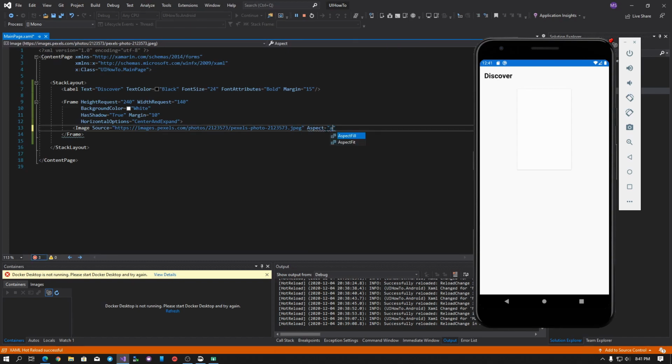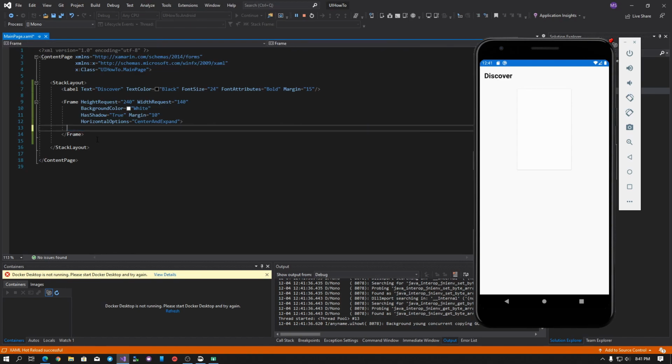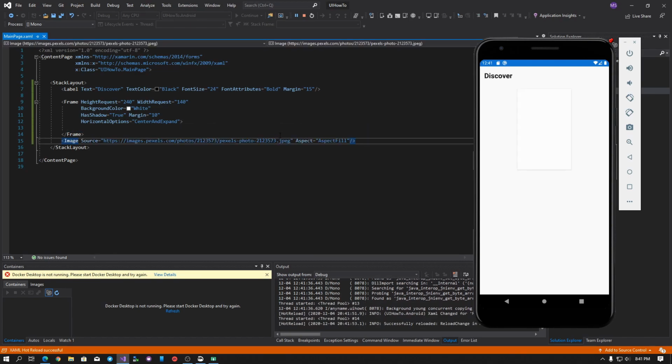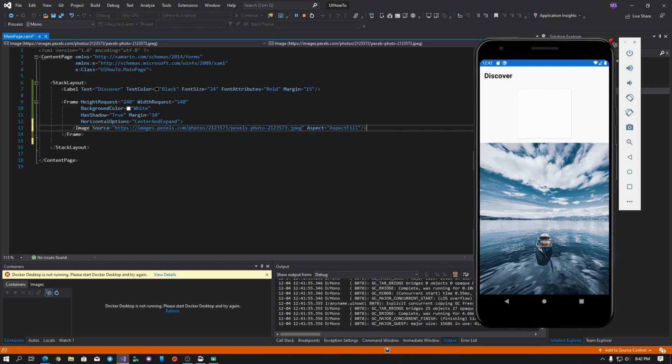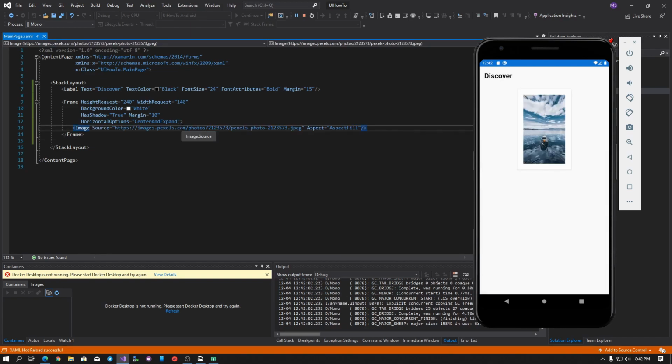Aspect, like I said before, aspect fill to fill the entire frame. Let's see. So we're not seeing it yet. Might be because the photo is reloading. To confirm it, I usually put it outside first. Okay, it's filling. So let's try to put it inside the frame. Yeah. Okay, so we need to remove the border.